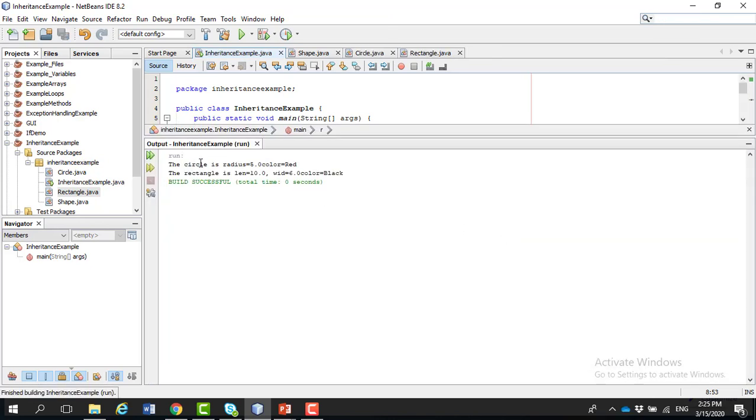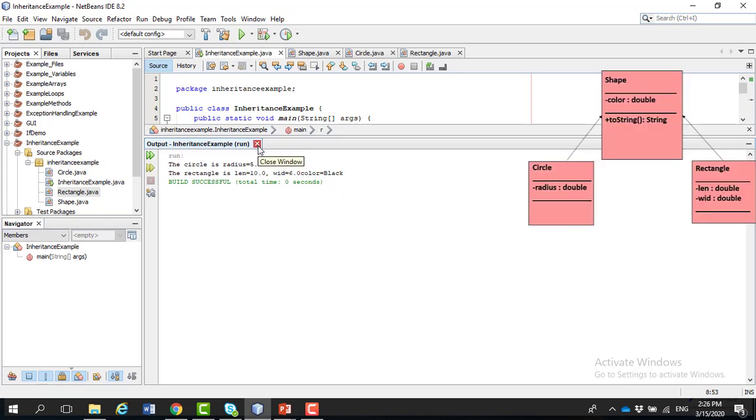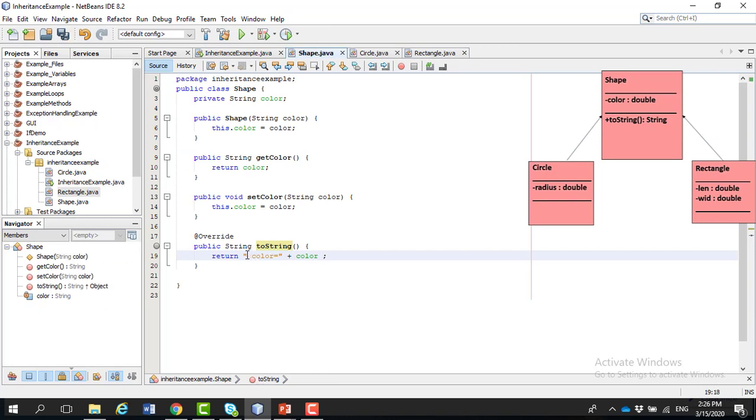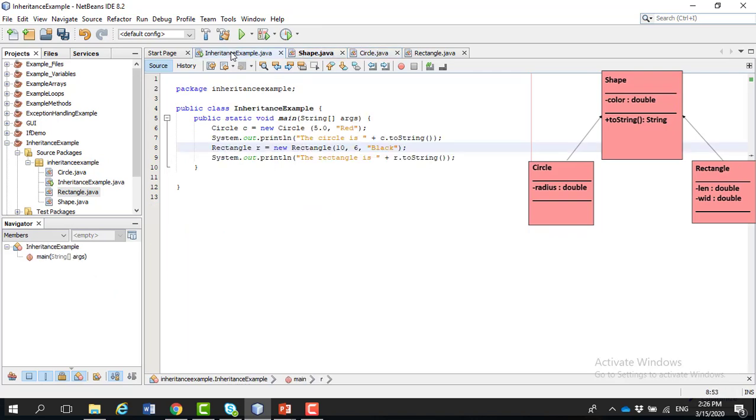and here we have the circle is the radius and the color, while the rectangle has a length, a width, and the color. So there is a common part now between the circle and the rectangle, because both of them extend Shape, both of them have a color attribute inside them because they have inherited from the Shape.